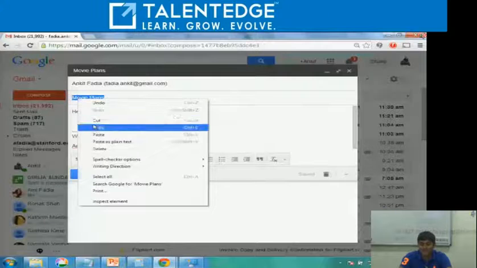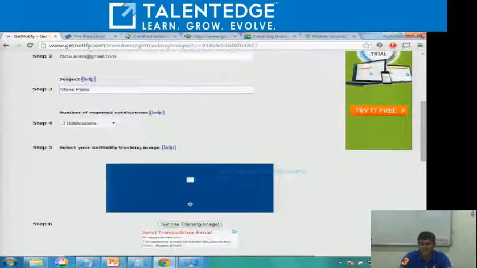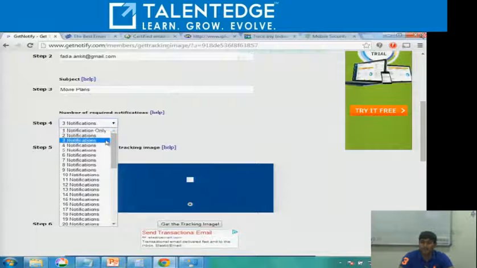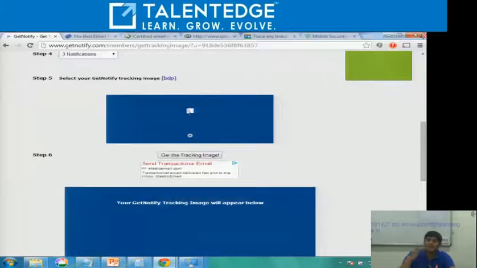Next comes the subject field. So in this case, what was the subject? The subject was movie plans. So I type the same subject over here. Then you select the number of notifications that you want to receive. So in this case, I want to receive 3 notifications. So you can specify as many notifications you want. What I mean by notifications is, imagine you send an email to your friend. Each time your friend opens that email, you want to be informed about his latest IP address. That is what the number of notifications means.